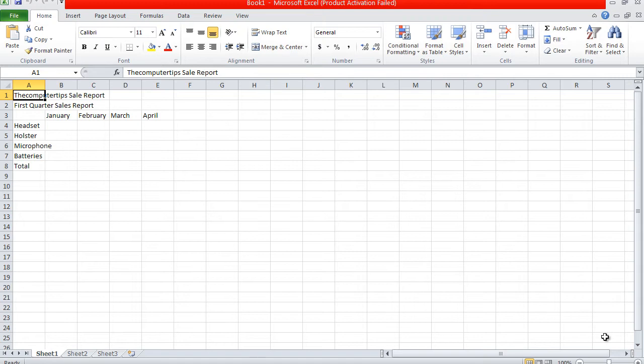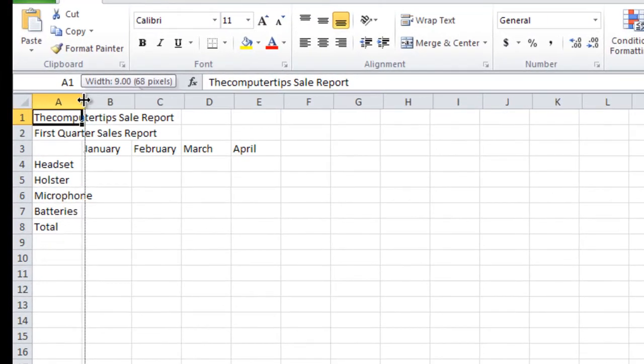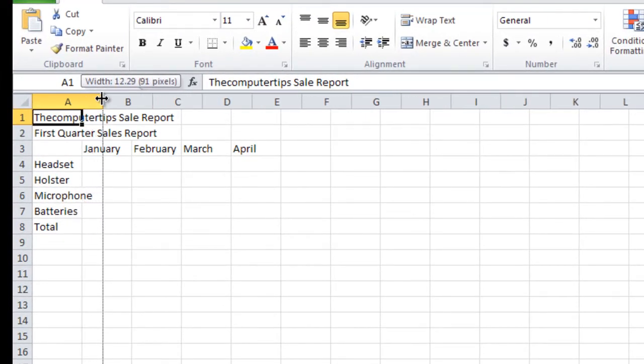a sales report in Microsoft Excel 2010. Now, for this part 3 of the series, we're going to go over a few alignments to some of the columns, as well as start entering our numbers. So first thing we want to do is go right here to A1, and we're going to drag this to just about 100 pixels.